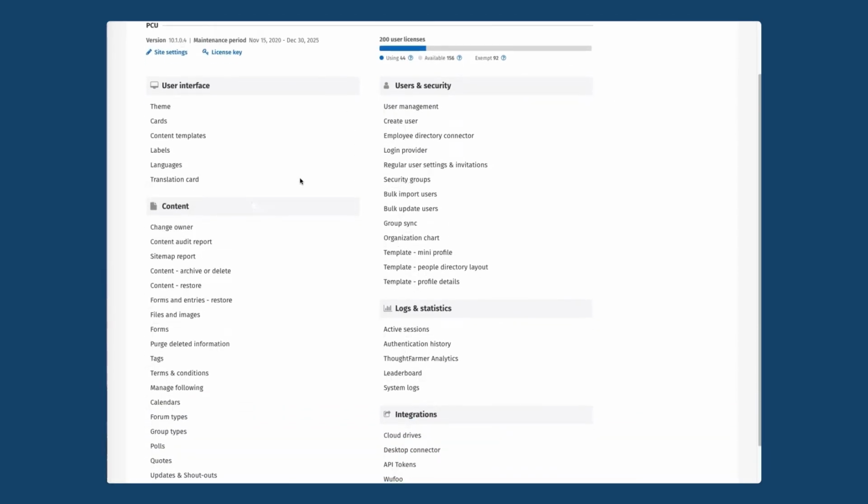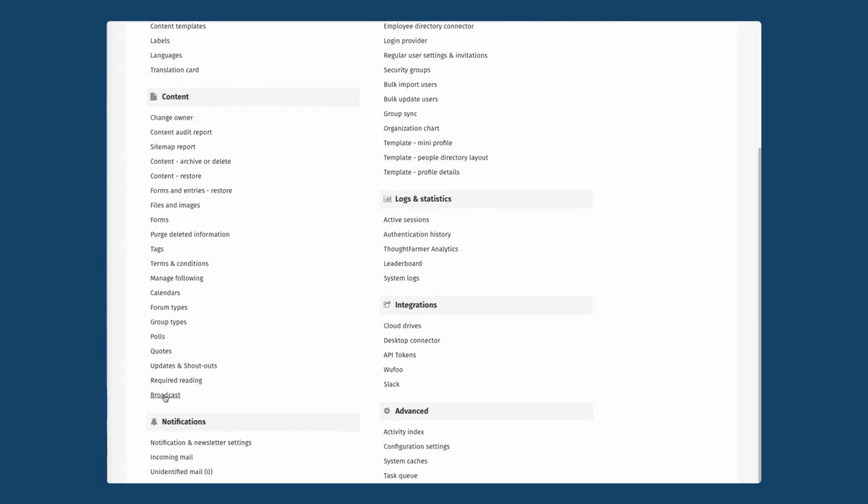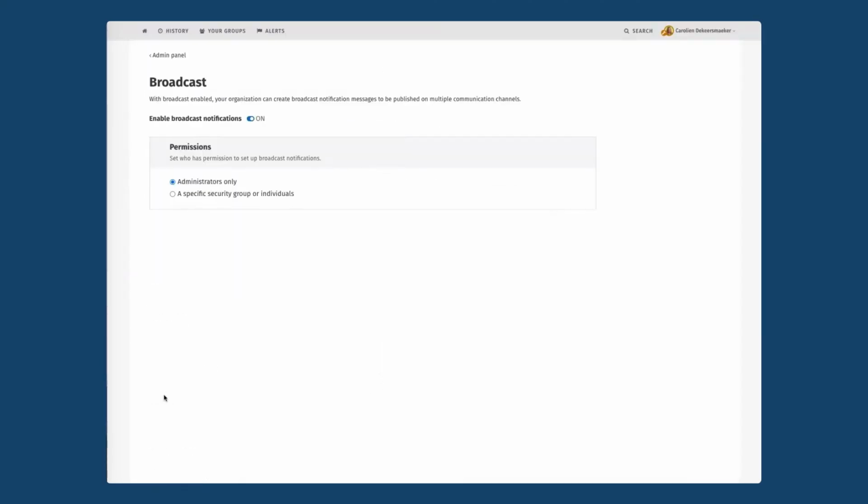I'm looking here in my content area of the admin panel. At the very bottom, I will see a broadcast option. So as an administrator, I'll go there, make sure that this is switched on so that people will start to have the option to start broadcasting information.